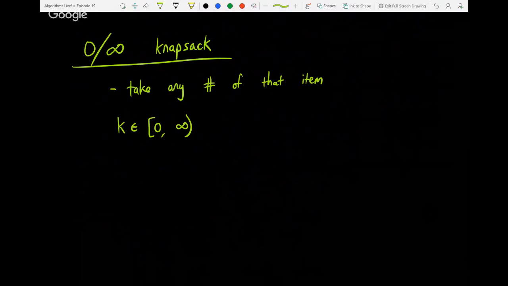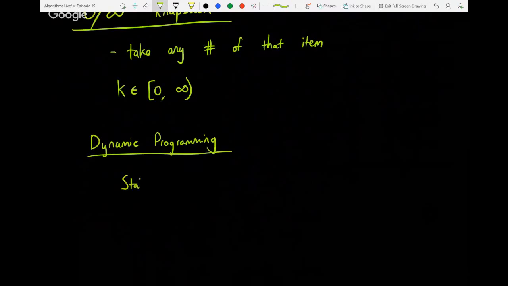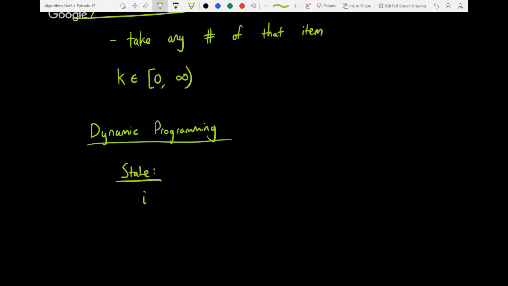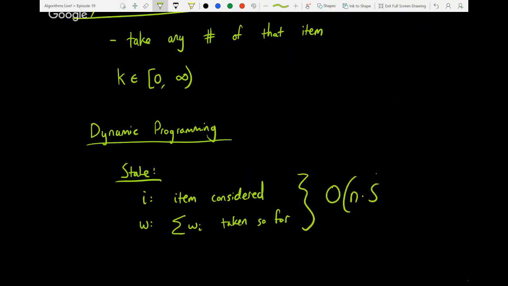All right, so we could also do this with dynamic programming as well. So this is the recursive memoized dynamic programming again. Let's first talk about how this could be accomplished naively. Or actually, let's not talk about that just yet. Let's talk about the state first. So the state's the same. If you're doing 0, 1 knapsack or 0 infinity knapsack, the state's the same. It's the item considered and the weight, which is just the sum of the weights taken so far. So we're still down at n times S for our state.